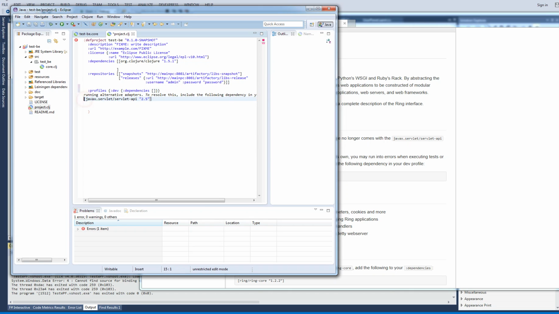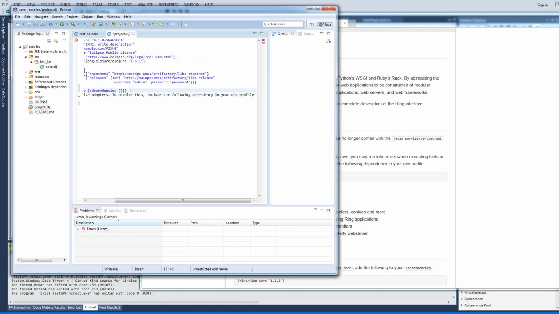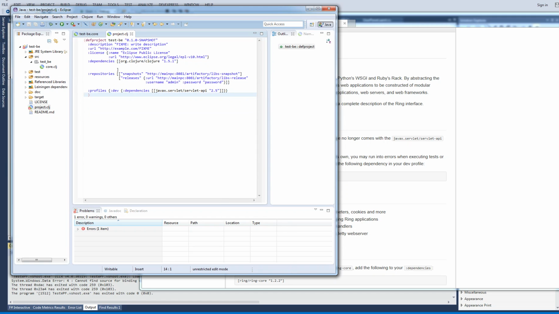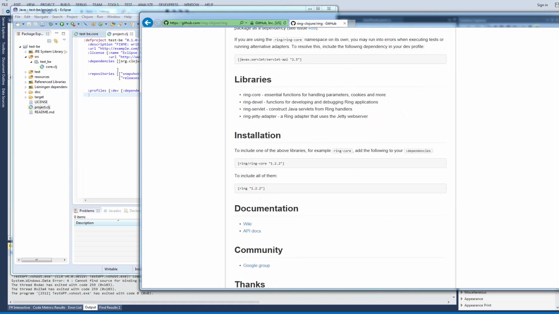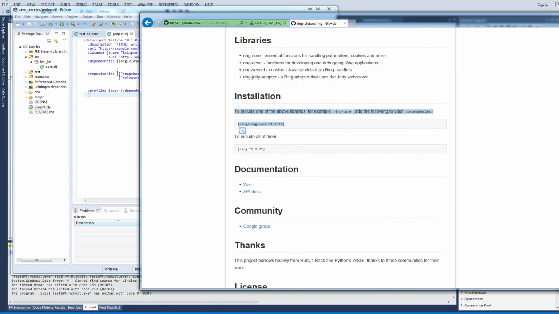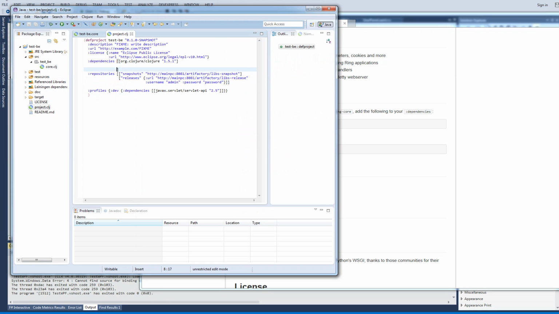Close this, and then we have Ring. I can't seem to select this. I'll put everything Ring, the whole thing. All right. Actually I just want this one. Surprisingly, copy paste doesn't really work. Okay. What else do we need?